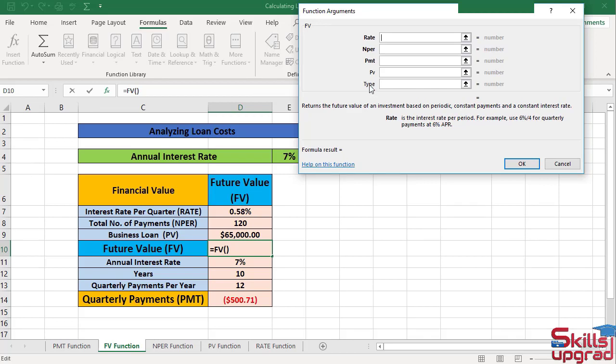In a type argument, type 1 if payment is made at the beginning of the period. Type 0 if payment is made at the end of the period. If you leave it blank, by default 0 is entered in this box.